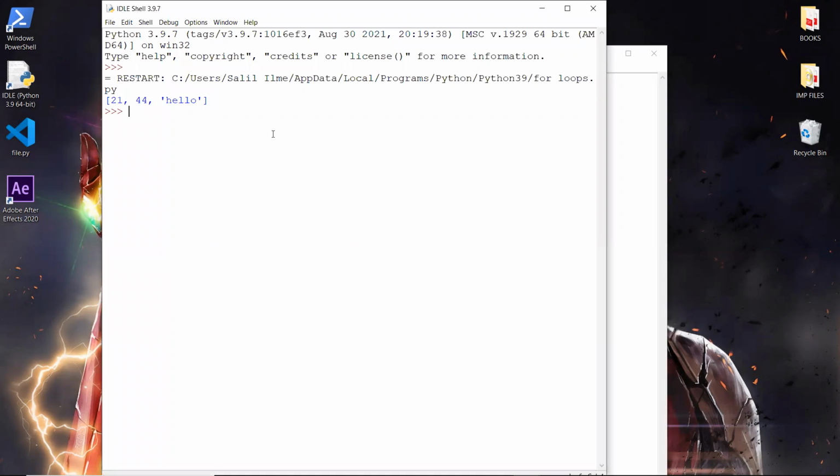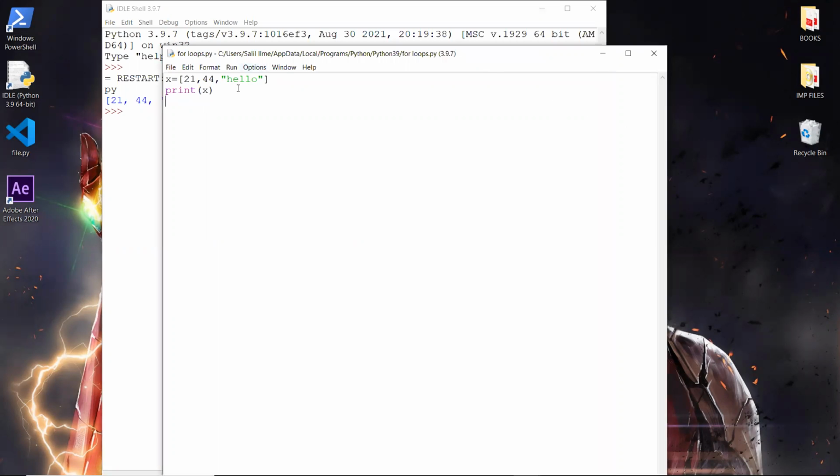Now, if I want the values of this or the elements of this list one below the other, one by one, we can use a for loop for that. So what a for loop does is iterate a variable inside a sequence like a list, tuple, or a string.